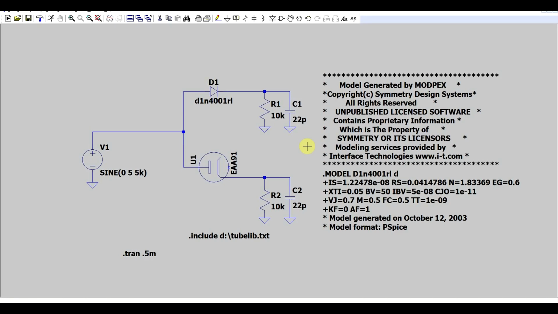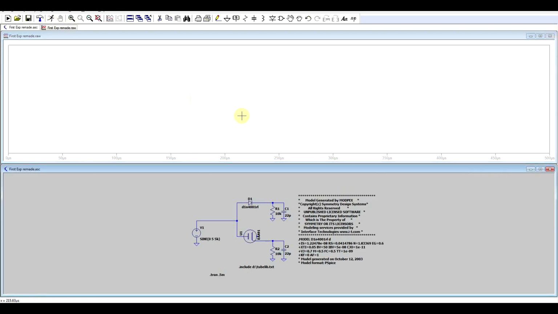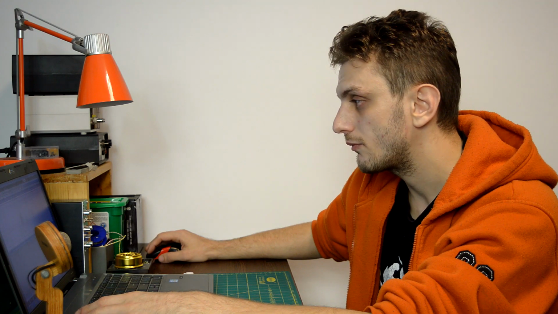And for that, I created the setup to reproduce the initial measurement that we performed. The only difference being that I've added these two capacitors. So 22 picofarads is roughly the capacitance of my oscilloscope probe that I used to perform the measurements. So let's see how this behaves, starting with the semiconductor diode and compare it to the input signal.